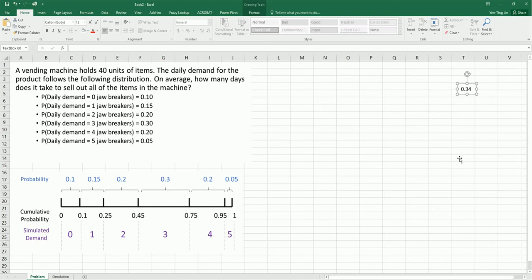With that, how do we generate simulation? Well, what we do is this. We draw a number between 0 and 1. Imagine you have a box with any numbers between 0 and 1 with equal likelihood. You pick one ball, and let's say it turns out to be 0.34. And 0.34 happens to be between these two numbers. So you conclude that the simulated demand is 2.